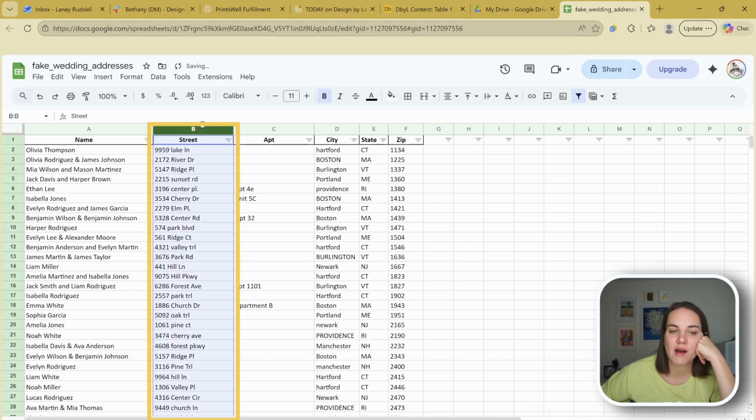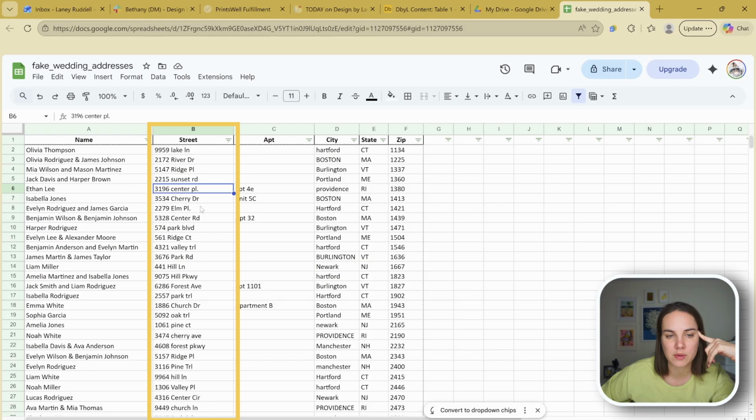Now in the street column, we have a lot of things. We have the capitalization all over the place. I did show you how to fix that already. We also have some trailing periods here, and then all of these are abbreviated when maybe we want them spelled out. So I'm going to show you the period thing first.